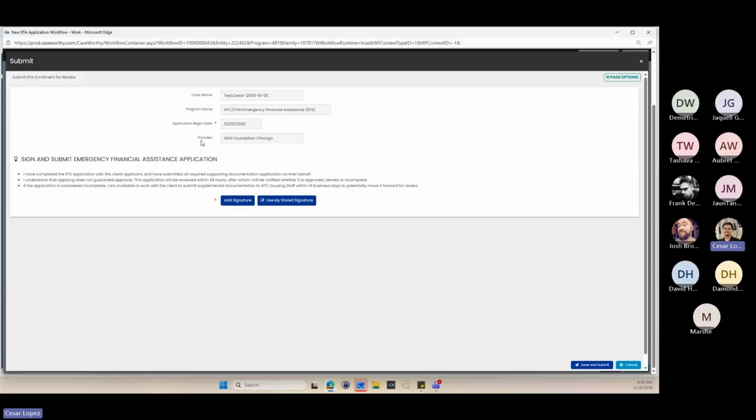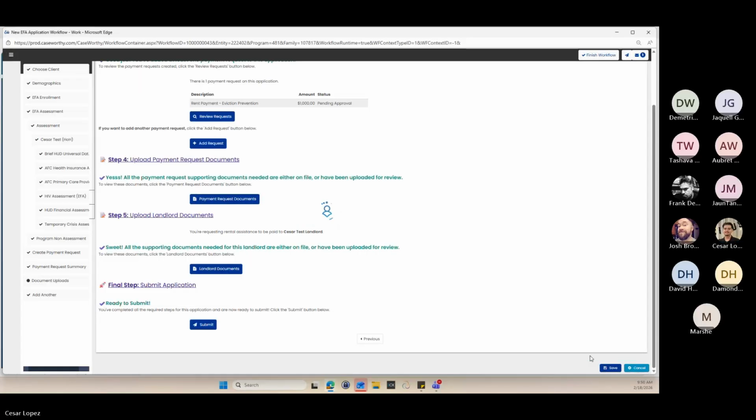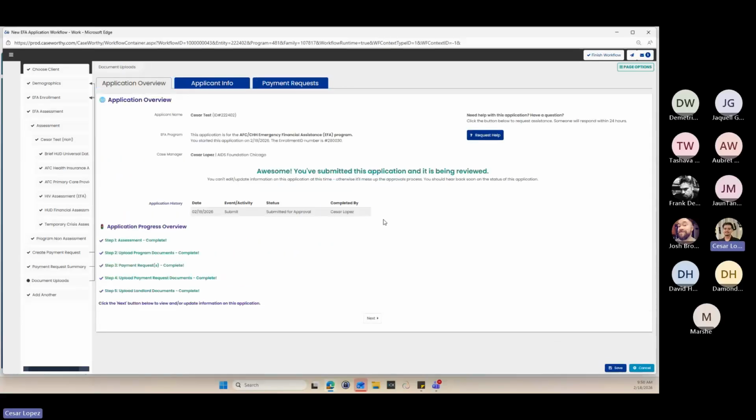And then it is going to be asking for your signature. So I am going to be using my first signature and then just save and submit. And now it is going to say, awesome, you've submitted the application and it is being reviewed. So then now you're good. So this is basically your confirmation, like you're good to go. This is already on the program's end.